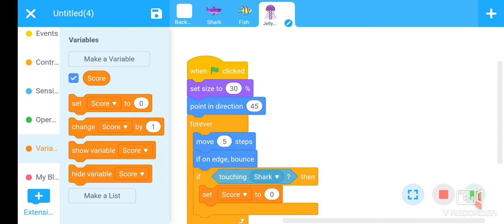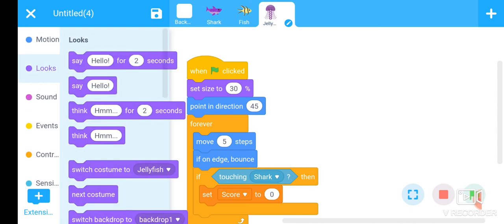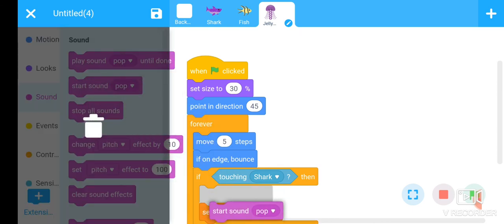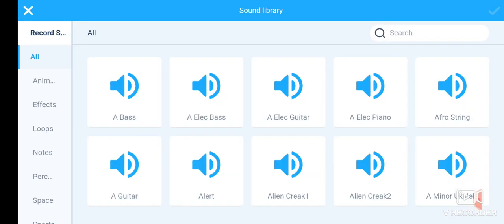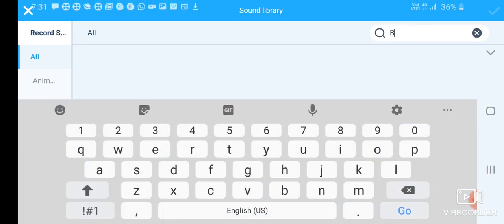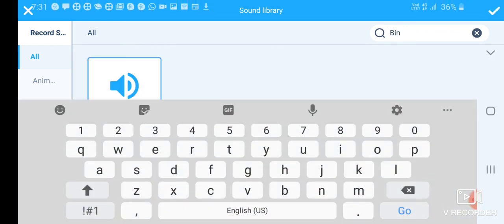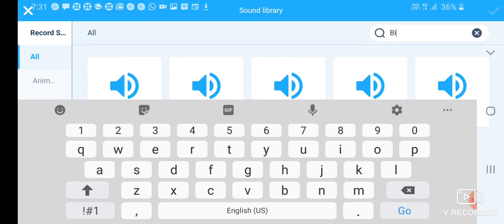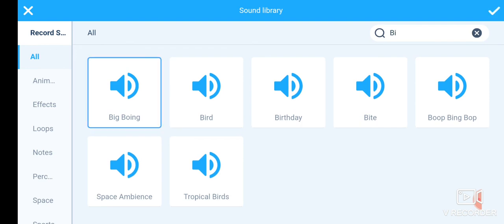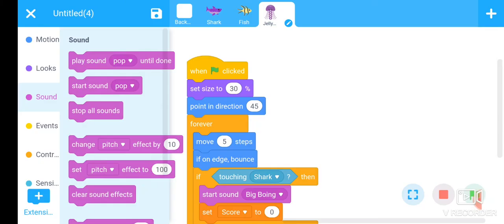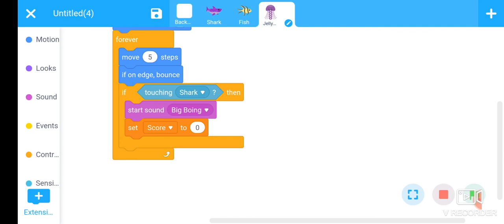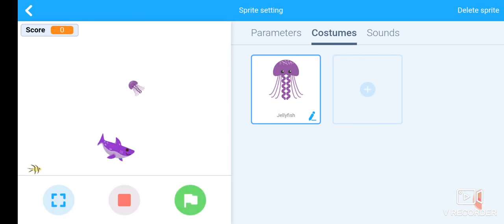Okay, and we want to add a sound here, that is bing bong sound. Add a sound, bing bong. Add this sound here. Now start the game.